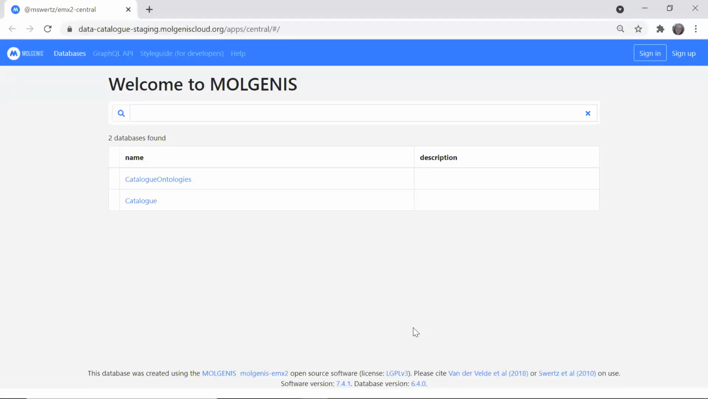On the Data Catalogue staging server, everyone is able to see the database's catalog and catalog ontologies. The database catalog contains the variables of the common data models that you will be mapping towards, and the database catalog ontologies contains the lookup lists that you need to refer to in some columns of the templates. When you log in, you can also see and enter your own cohorts database. I will do that later on in this video.